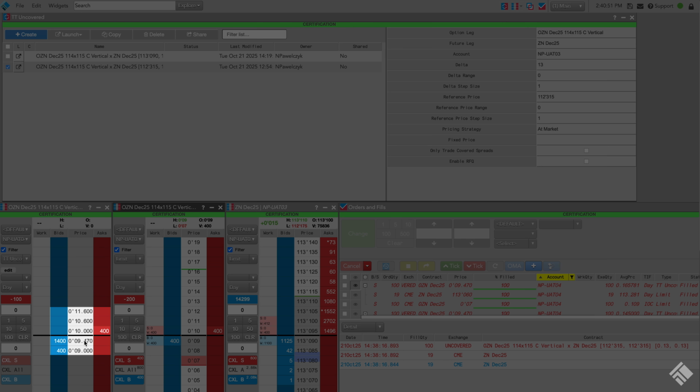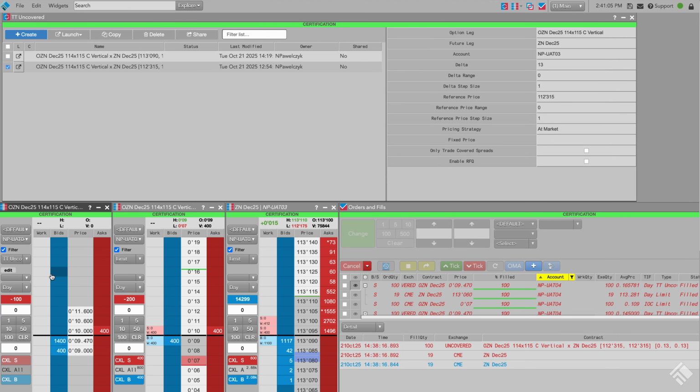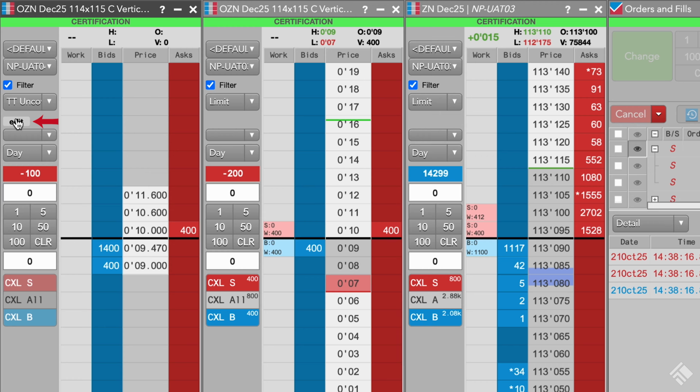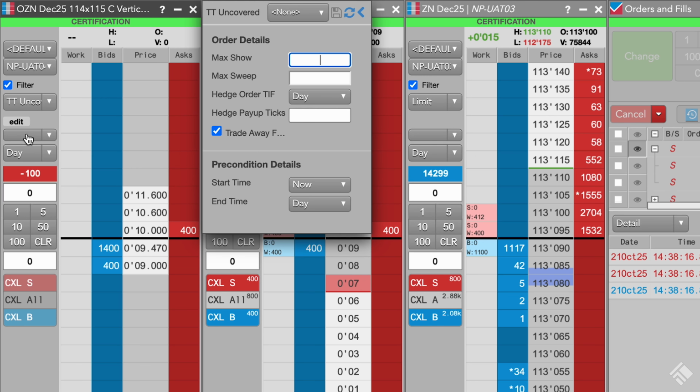And what I've done is created some synthetic liquidity for the purposes of this demonstration. That's the 9.47 bid, 1400 quantity. The next part I want to talk about is the order ticket parameters specific to Uncovered. So if I click on this edit button, a flyout appears with all the order ticket parameters specific to Uncovered.